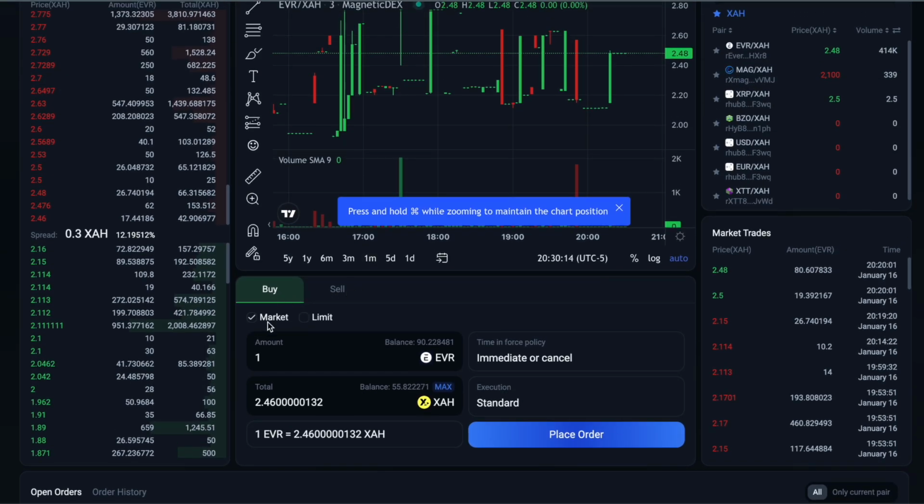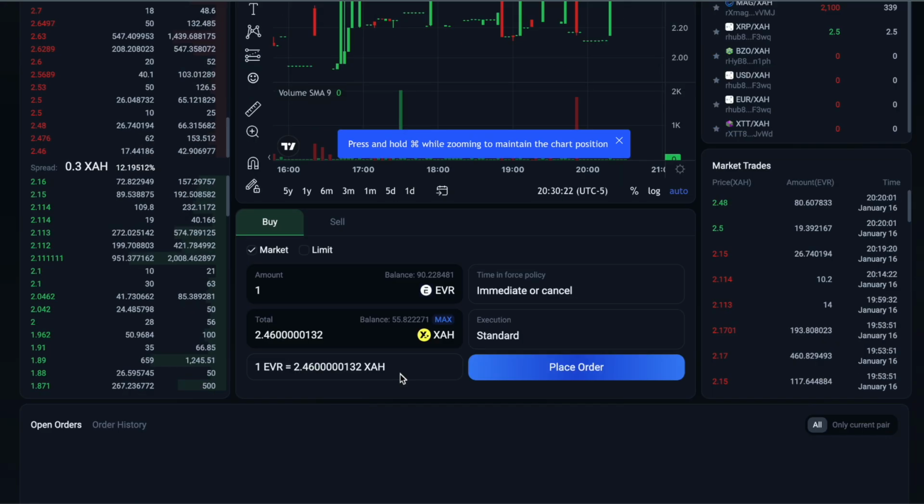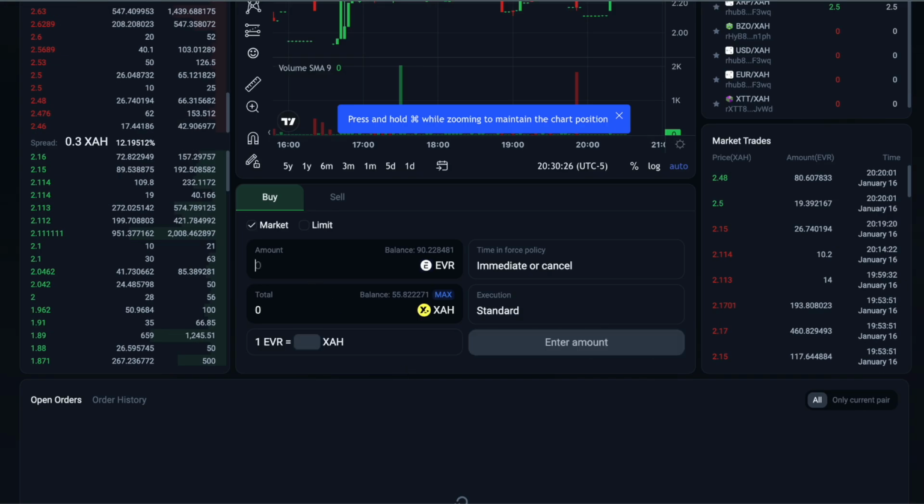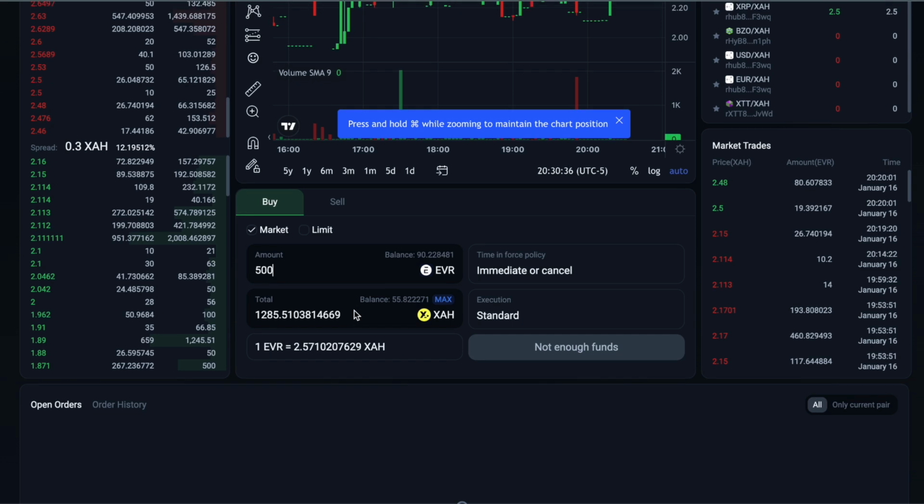It's just like any regular DEX. You can either place a market order or a limit order. And keep in mind the conversion is in ZA, not US dollars. So you're just going to go here. You're going to place an order for 500. I recommend just doing a market order so you can rip the band-aid off quick.